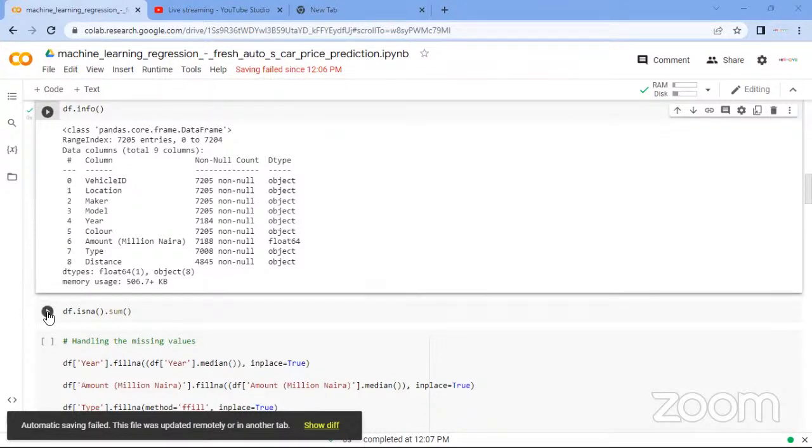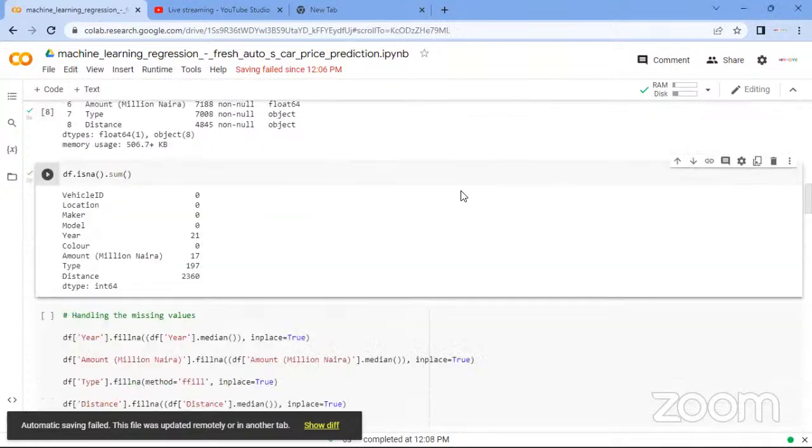Okay, then checking if there is missing data in our data sets. Yes, there is missing data: in the year column 12, in the amount column 17, and in distance we have 2,360. There are different ways of working with missing data. You can check if the missing data in that column is small compared to your full data set. Our full data set has 7,250 rows, so if the missing data for the year column is just 21, you can just drop it. That's another way of doing it, by dropping the missing data.